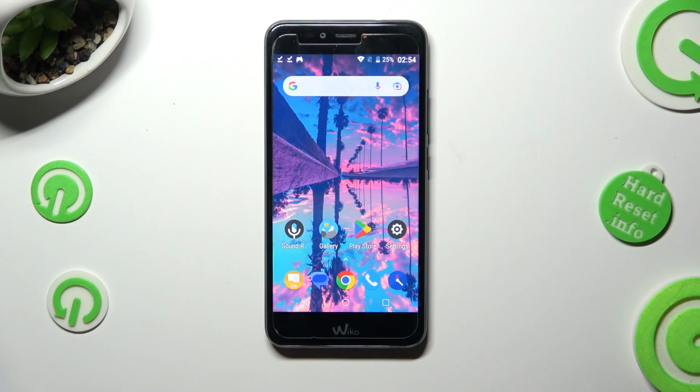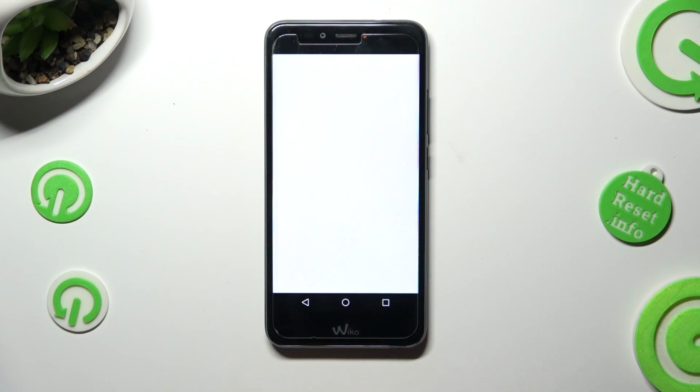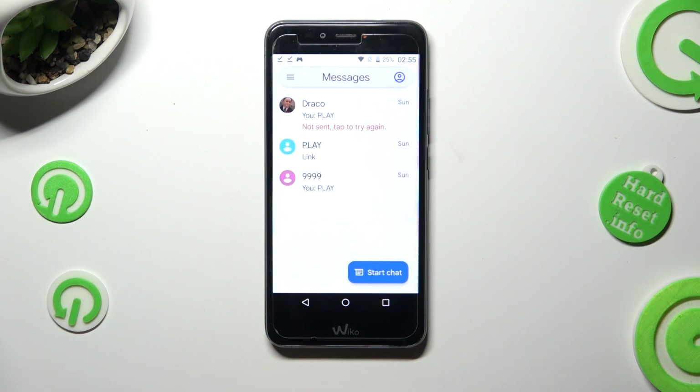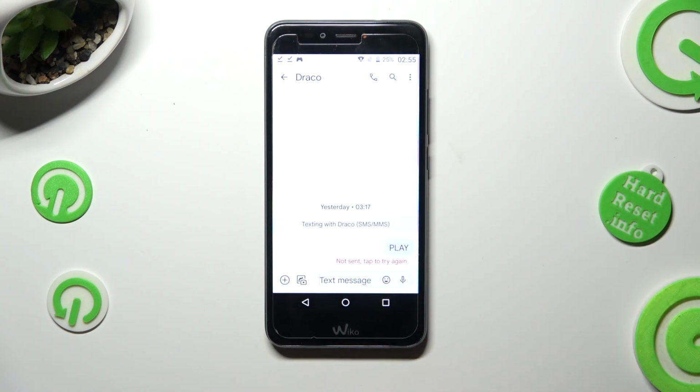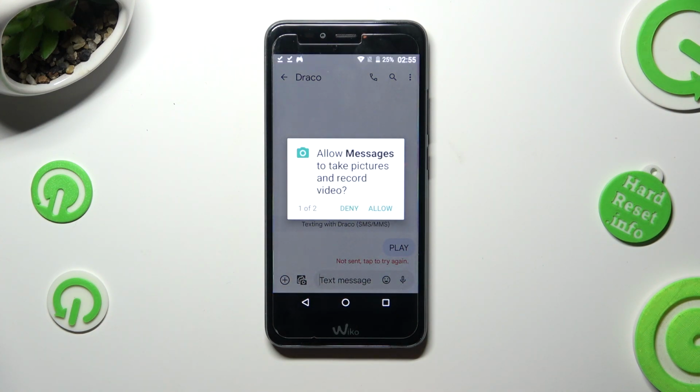First of all, go into Messages app and select one of your chats. Then click on this icon with a camera and the photo at the bottom left corner. Now tap on Allow in the pop-ups.